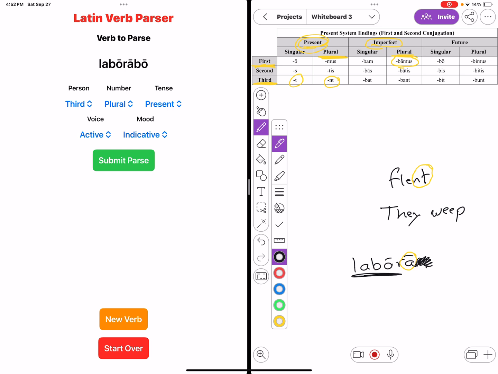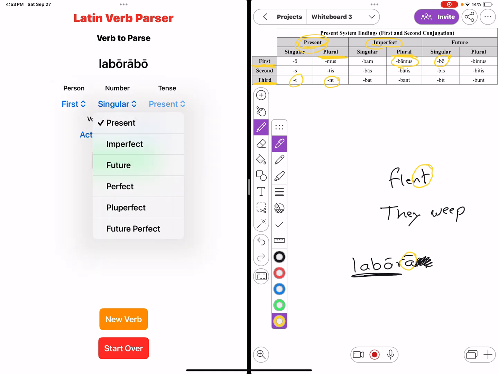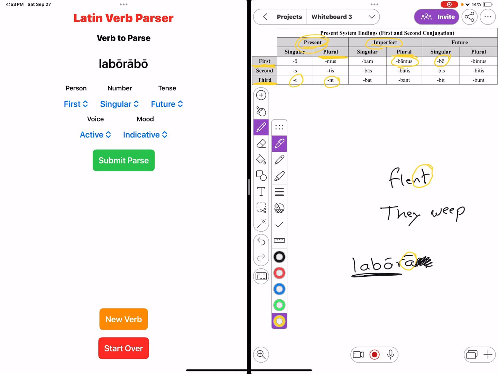So what is added is the bo at the end. And when we find that on our chart, it is right there, bo. So now we have, that's on the first line, first person. It's in the singular column, singular. And it is the future tense. Submit the parse, and that's correct.